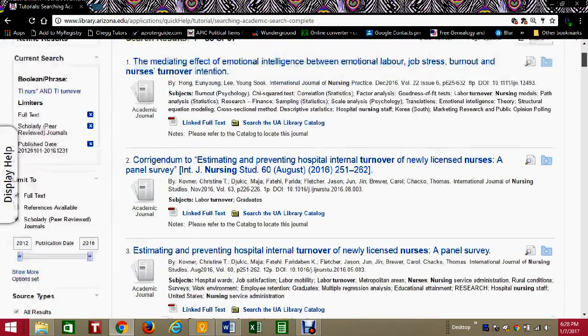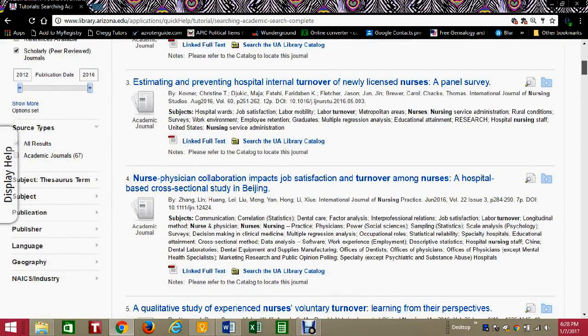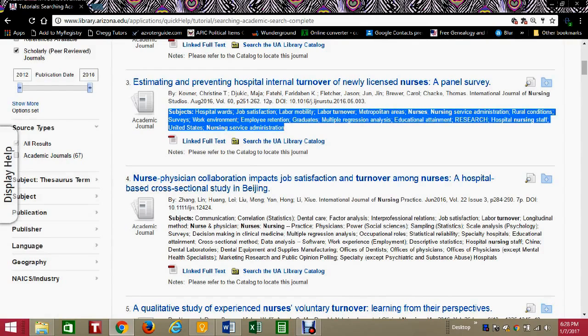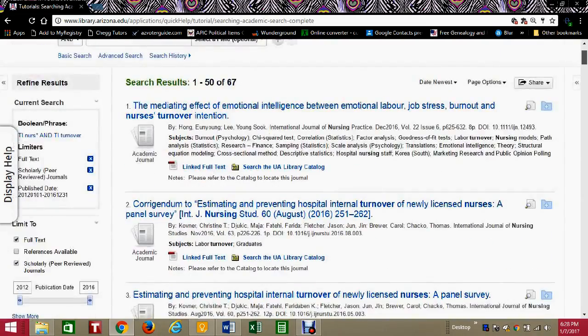And what you could do is, if you think that something sounds really good, like it's on the topic that you need, it says labor turnover. You could see in these are the subject terms, that they've also bolded the terms that you've used in the search boxes above.